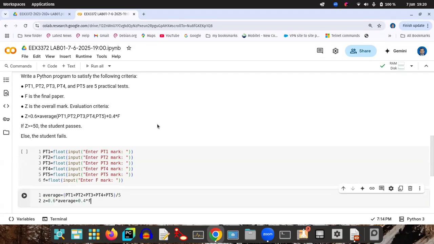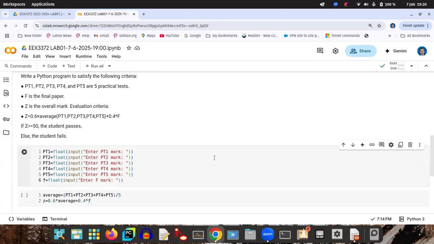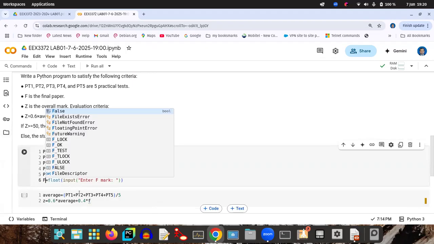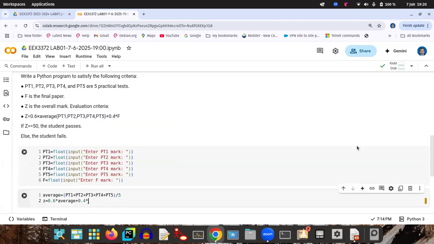PT1. Z is equal to the average. First we can write average is equal to PT1, PT2, PT3 plus, divide by 5. Then Z is, we can write capital F, no? Here also capital F. Average into the 0.4 capital F.